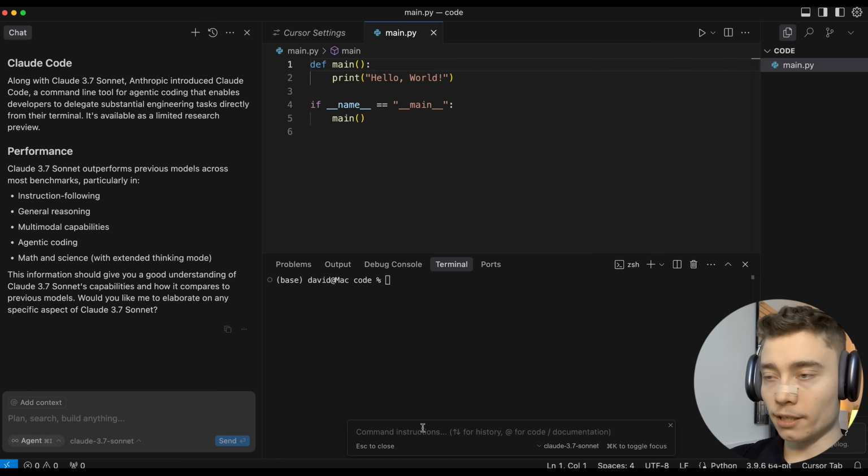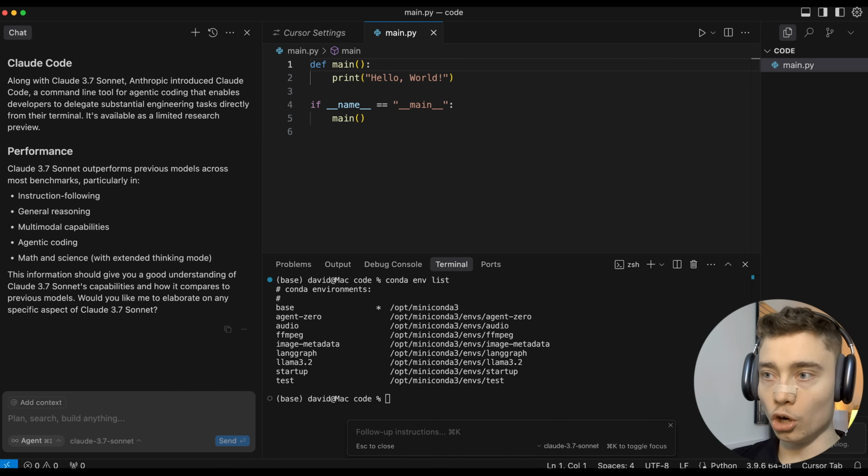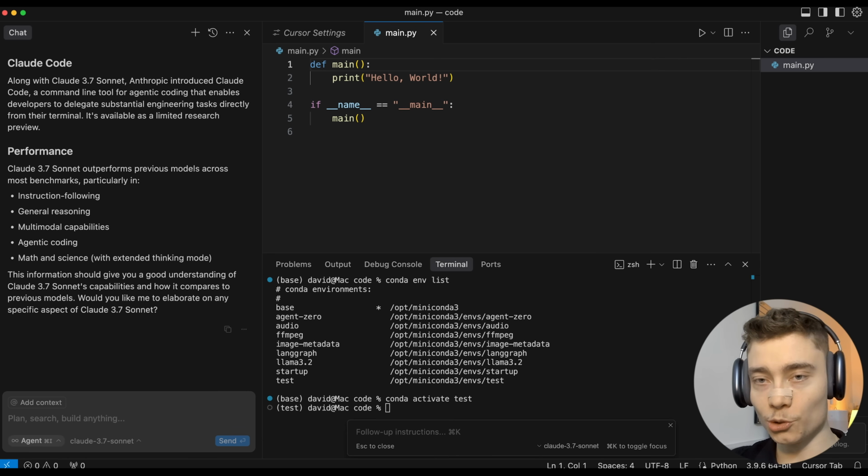So in here, I can say, show me all my Python Conda environments. And let's say I forgot the command or whatever, it will just know what the right command is, and then it will do that, right? I can say activate the test one. Let's say I forgot the command for activating, boom, it will do that for me. So yeah, this is very helpful for using terminal.